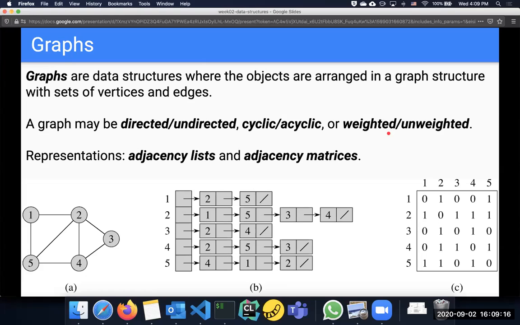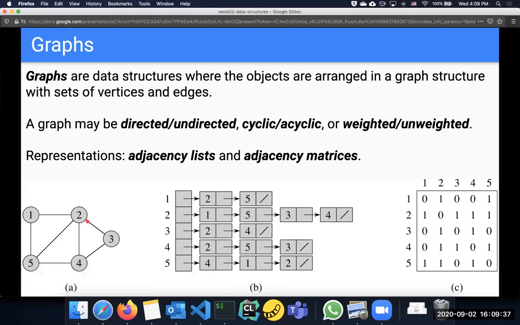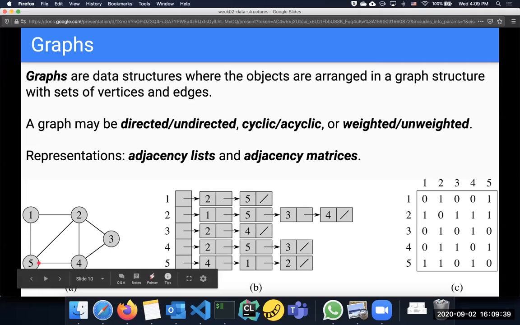Graphs. Now, trees are actually a special instance of graphs, just mathematically. But we study graphs a little differently, and the algorithms for graphs are a little different from trees. Graphs are data structures where objects are arranged in a graph structure. When you see a graph like this, you see vertices. There are 5 vertices here, and then you have edges between the vertices.